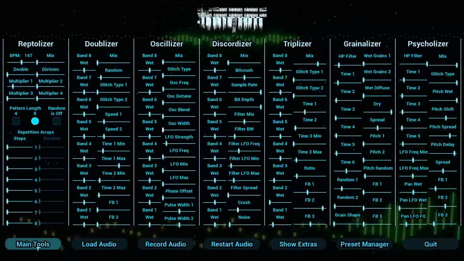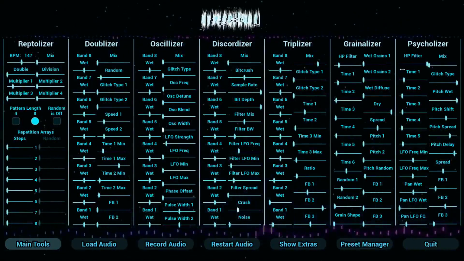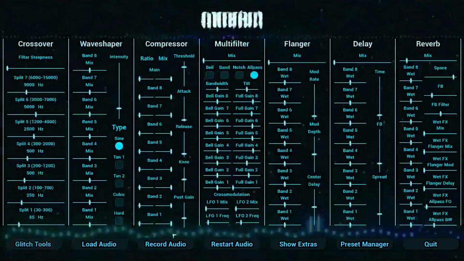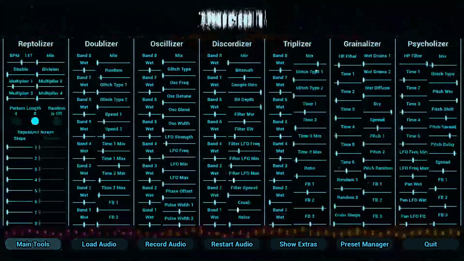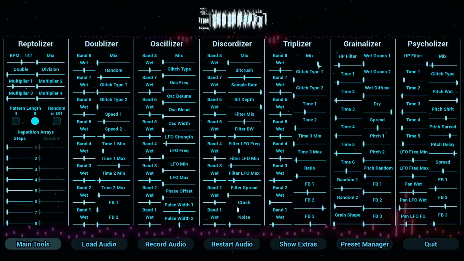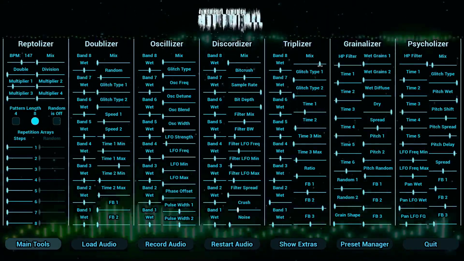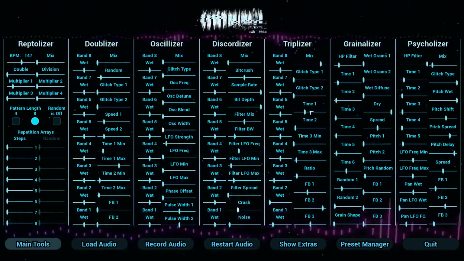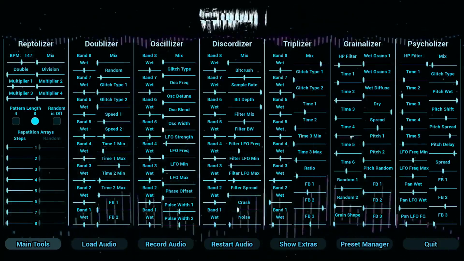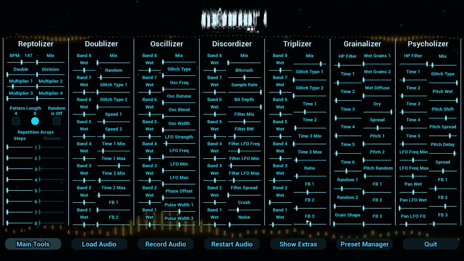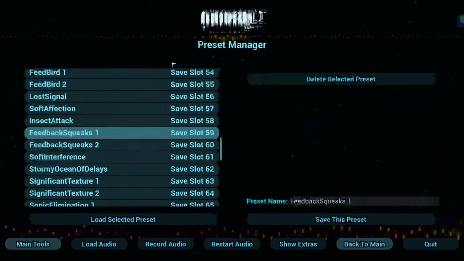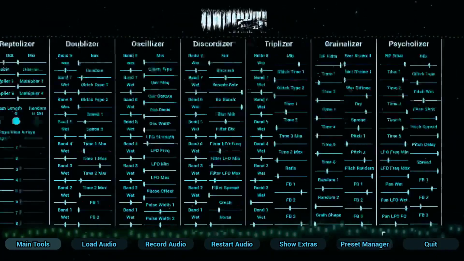Feedback Squeaks based on the Triplizer is what you're hearing now. Very different from the other presets using the Triplizer. It's just based on the time settings here mostly and the high feedback settings here. Similar for this one.